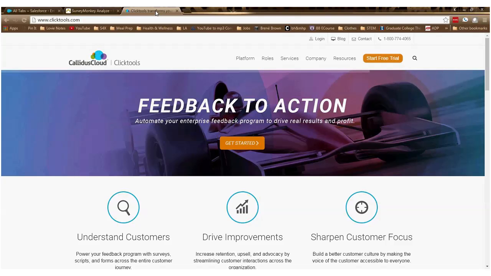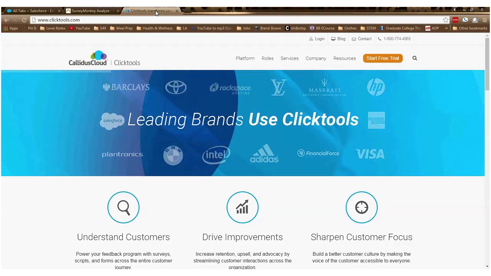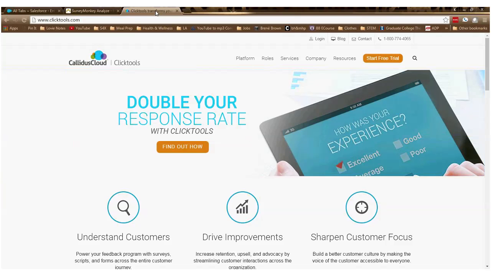The great thing about when you could log in to ClickTools through Salesforce is that you could have Salesforce and ClickTools both open within the same application, and sometimes that makes it a little easier. But you still have the same functionality on clicktools.com.